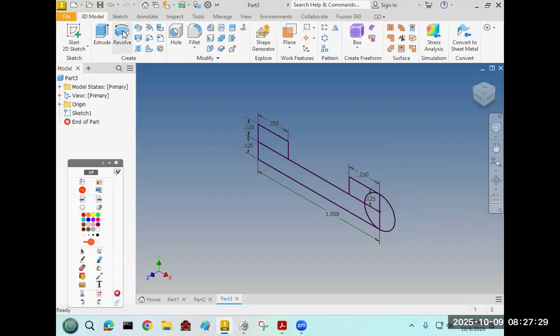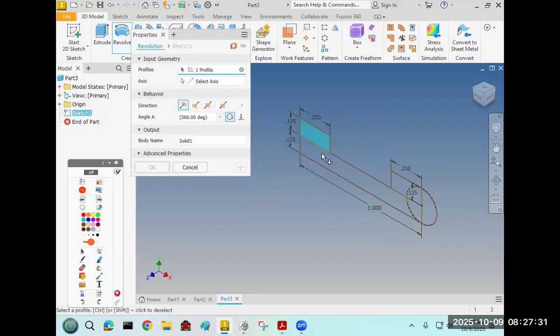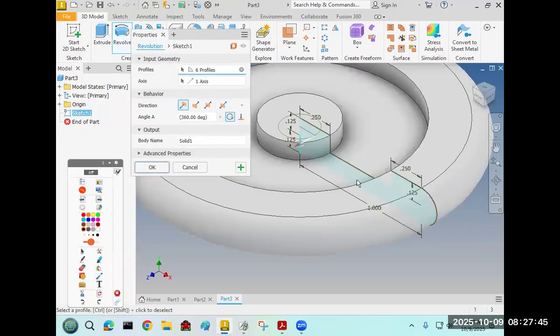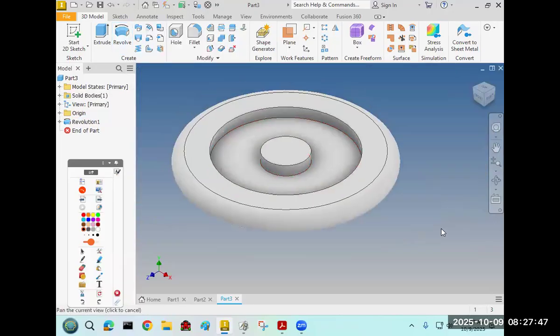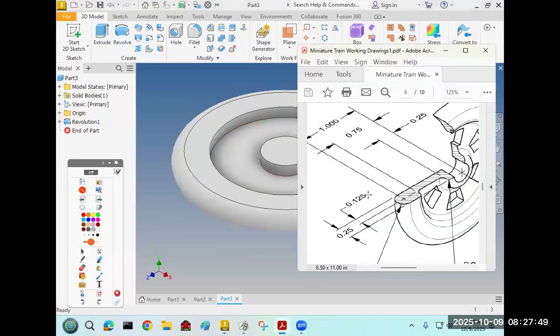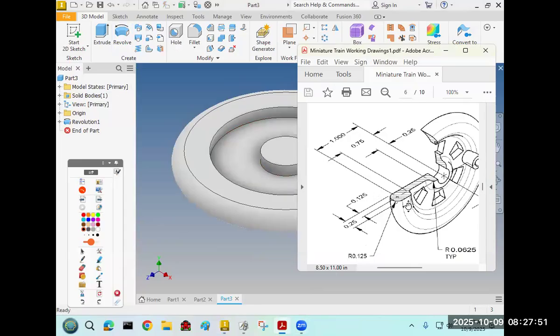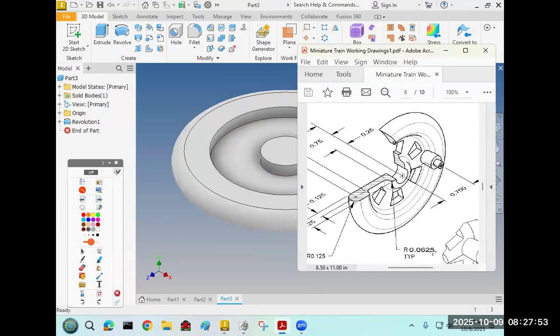Okay, so again, revolve, choose everything. And since there are lots of things to choose, once you select everything, you have to select the axis, and the axis is the center one there. Okay, so the thing here that says radius 0.0625, super tiny, that goes to everything.